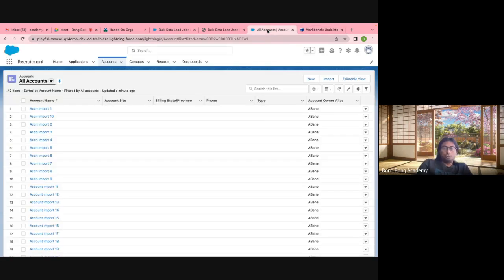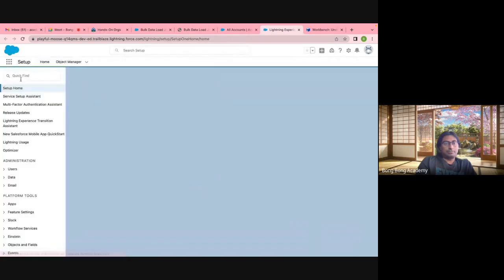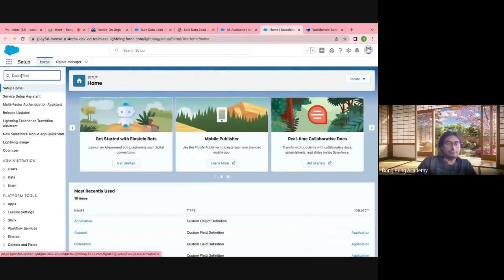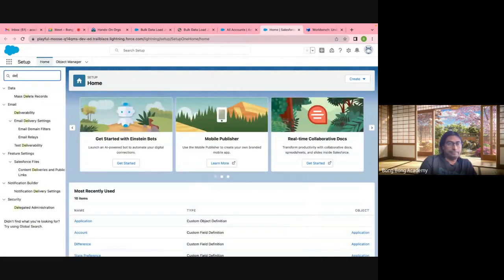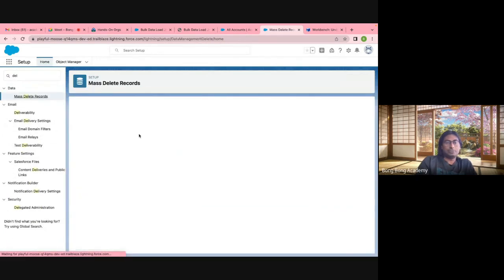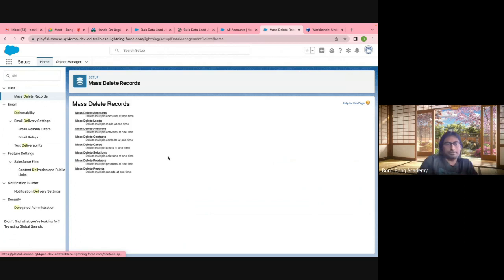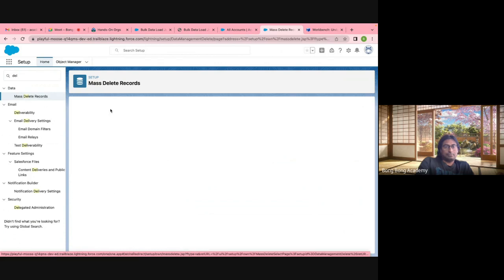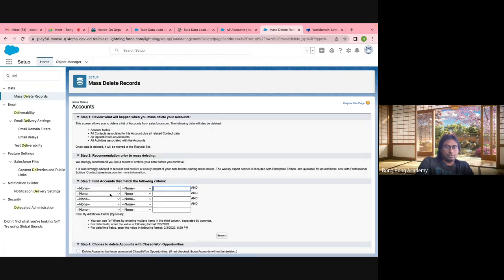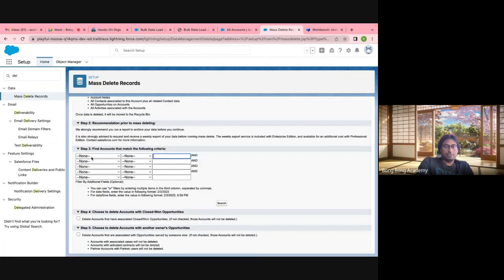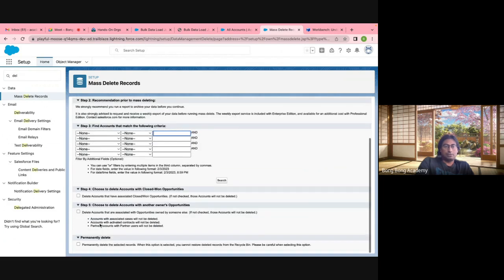You can also do delete operations through setup. There is a mass delete. Mass delete records, you can use this to delete records. Mass delete accounts, leads, and so on. Okay. You can delete these. Here, you can set up your field values and you can delete it.